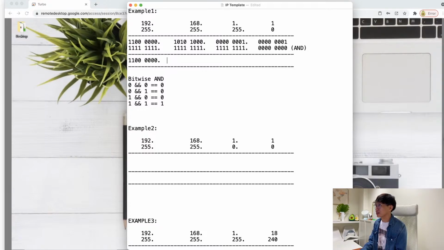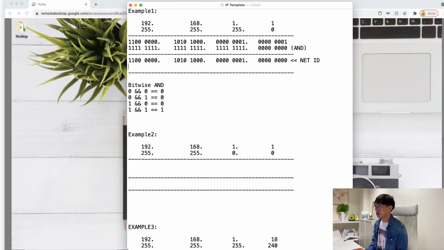But I think you get the idea on how I do the bitwise, right? You will also notice that you are just rewriting the same number here because it's all 1s, so you get back the same value. This is 1 here because it's 1 and 1. And the last octet here is all 0. Now the last bit, 1 and 0, so this is a 0. Now this is your network ID. You already get your network ID. So simple, so easy.